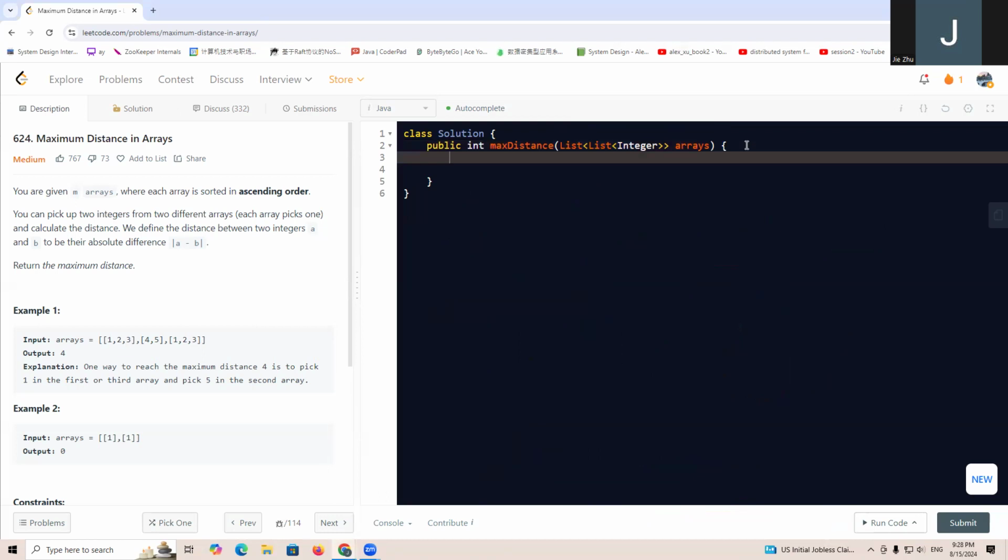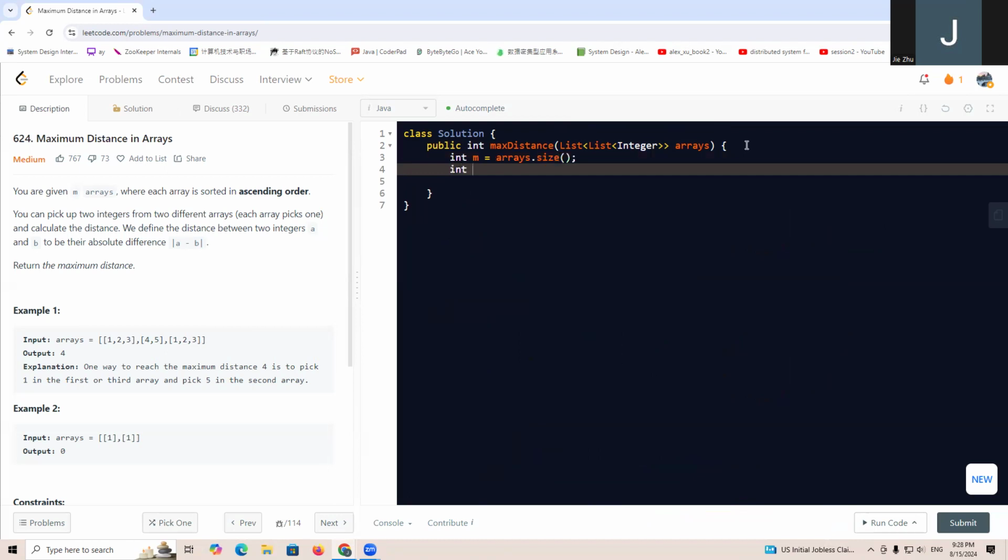We know there are m arrays, and m equals arrays' length size. So what we need, for example, is the largest. Let's set the largest as Integer.MIN_VALUE, and the second largest as Integer.MIN_VALUE, and the largest index as -1. The second largest index let's set as -1 as well.